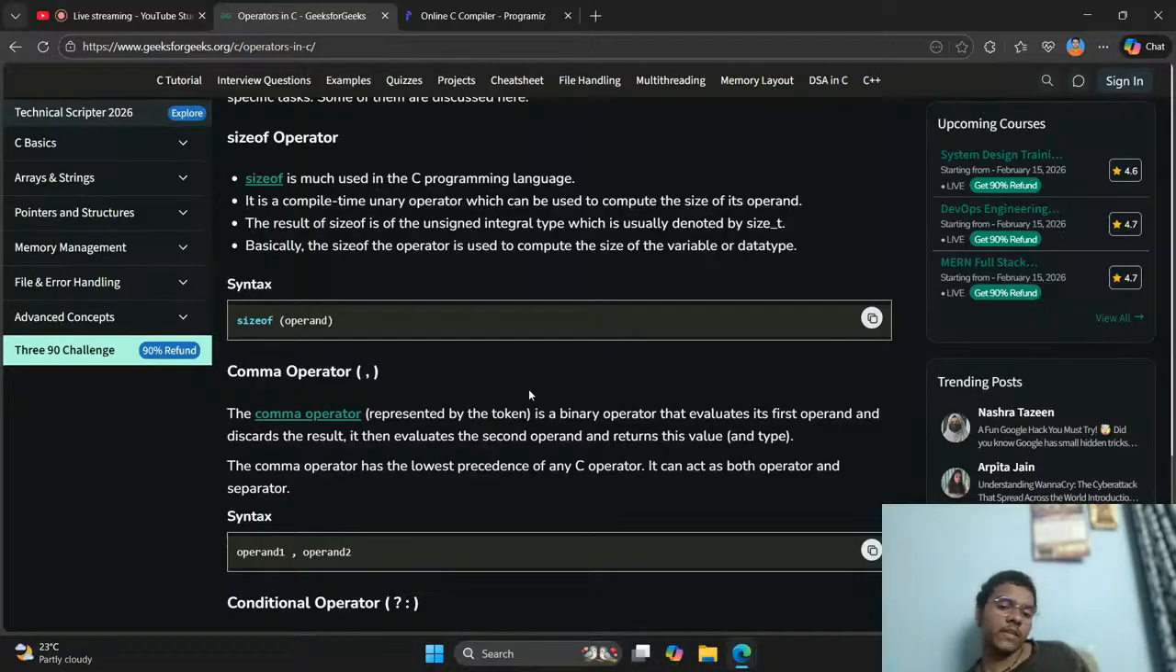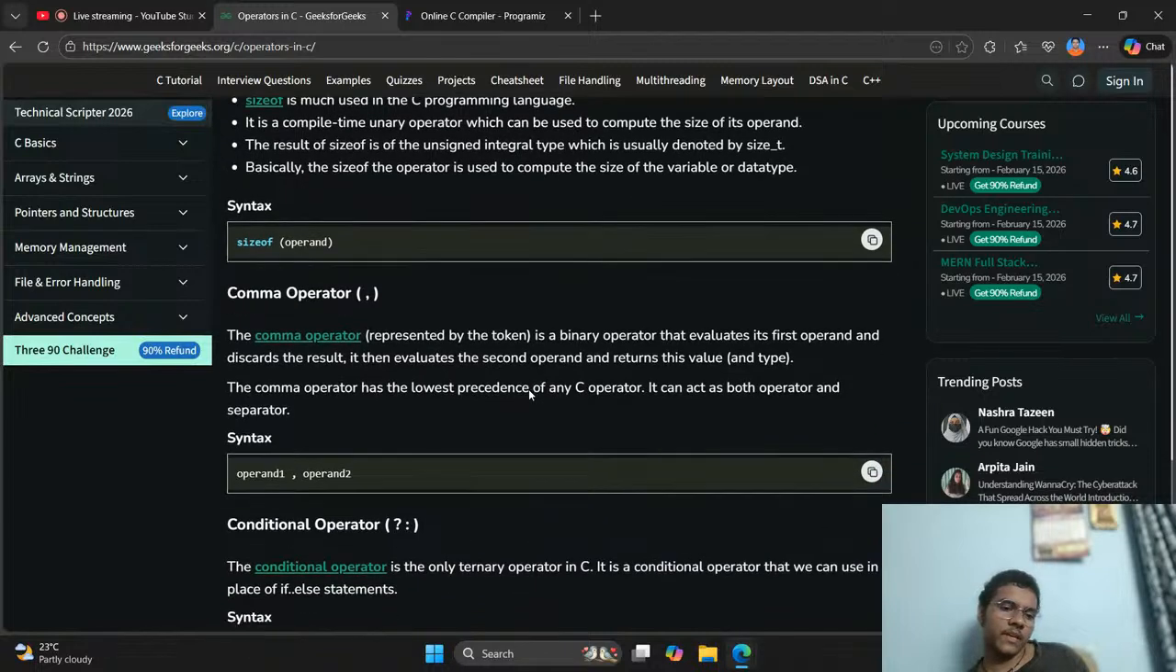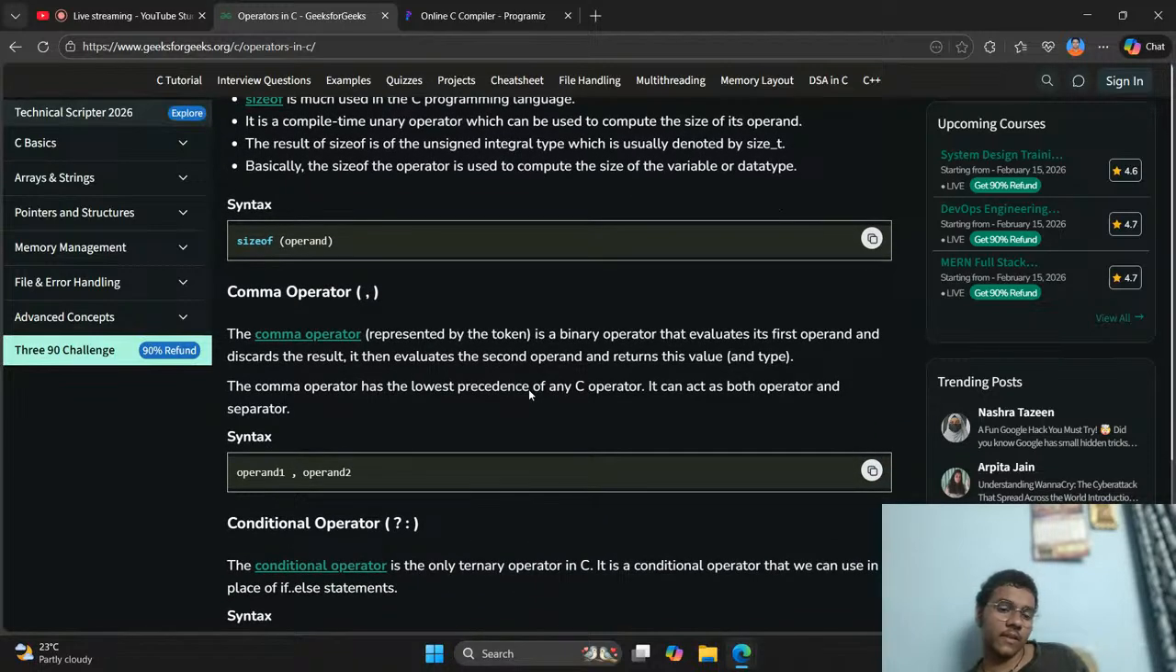The comma operator is a binary operator that evaluates its first operand and discards the result, then evaluates the second operand and returns the value. It has the lowest precedence.